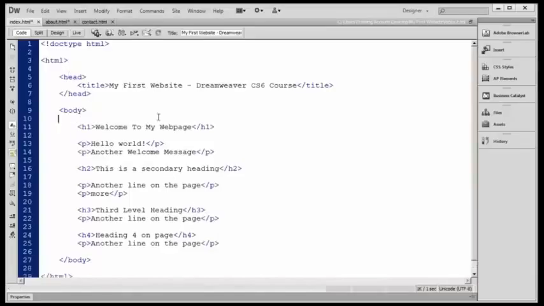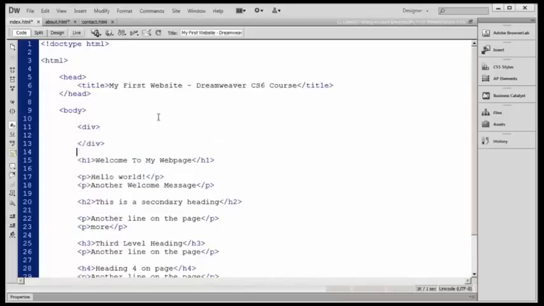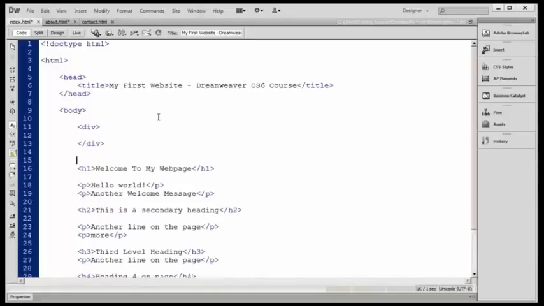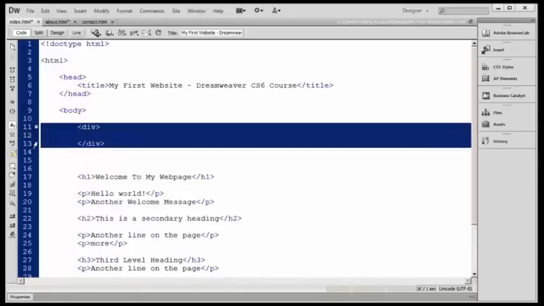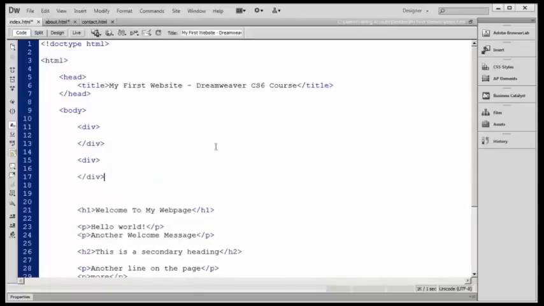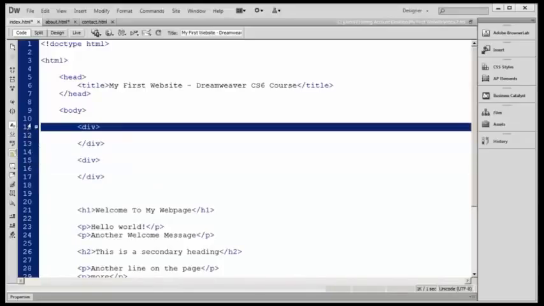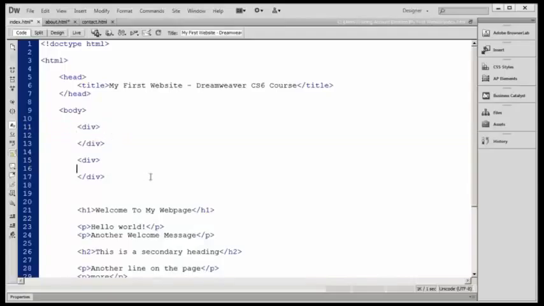So I'm going to click after my body tag and hit enter a couple times. And I'm just going to type div, and then I'm going to close that div. And that div is where I'm going to place my banner material or the title material for our page. And then after that, I'm going to want a space to put some navigation elements. So I'm going to create a div there. And notice right now they're completely empty. There's nothing inside of them. But I've got a div or a section for my banner, and I've got a div now for my navigation.